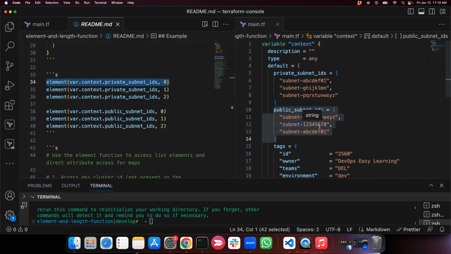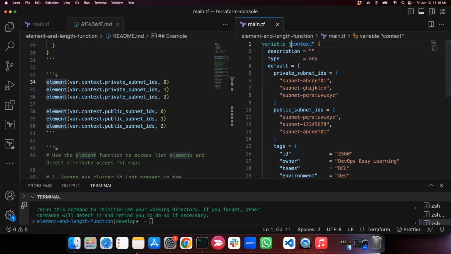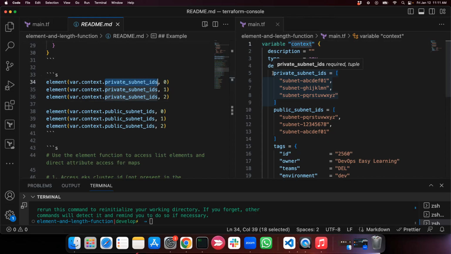How are you going to do that? Using the element function. And how are you going to also evaluate that using Terraform console? Here, when you type element, you say var.context. If we see here, we say var, we say .context, which is this. And within var.context, we have all the default values. Which value do we want? We want to move to the private subnet, which means this one here. We are going to the private subnet IDs.